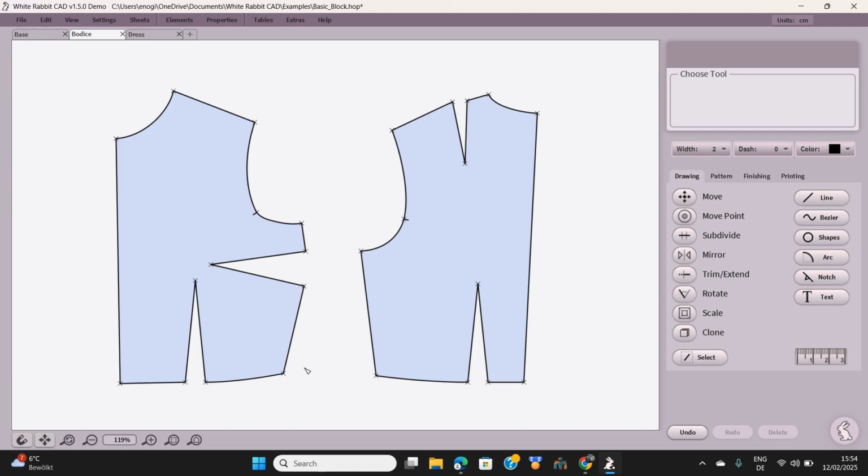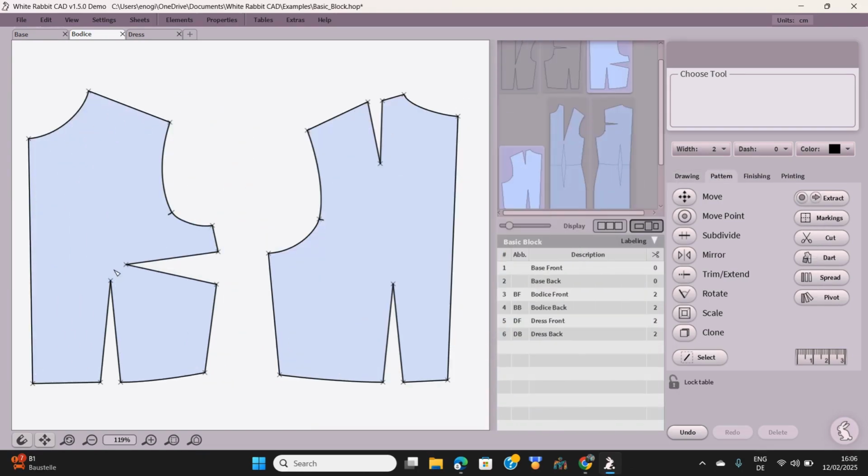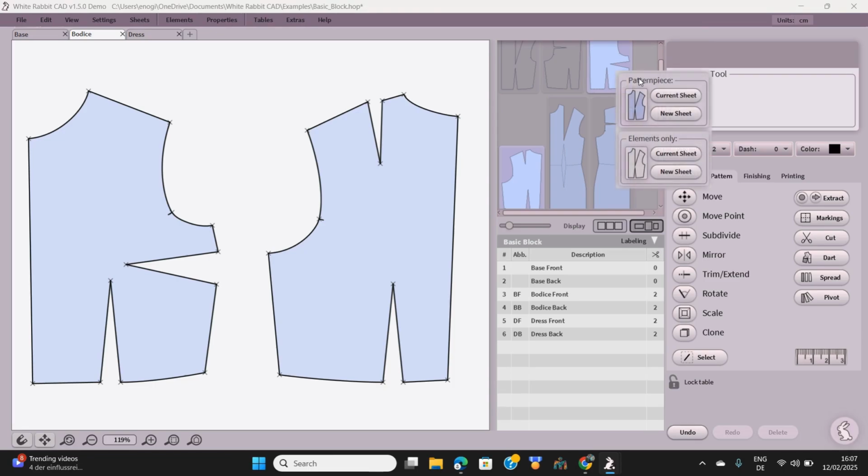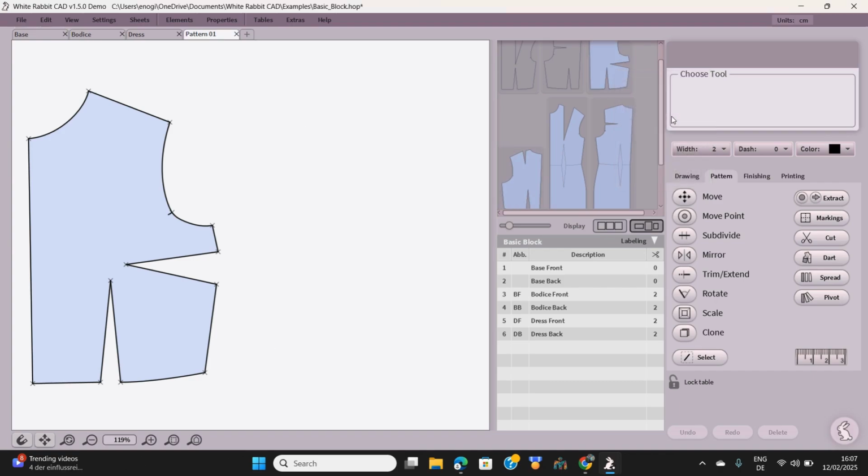So that is it. Use your ruler to measure that everything is okay for the back and the front using the method I just showed you. Very simple method. All you have to do now is to come here where you have the pattern. As I said, as you're adjusting it, it is adjusting itself. So once you come here, you right click on it with your mouse and then click on add to sheet. Then you click on new sheet.